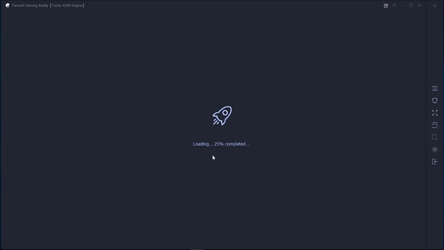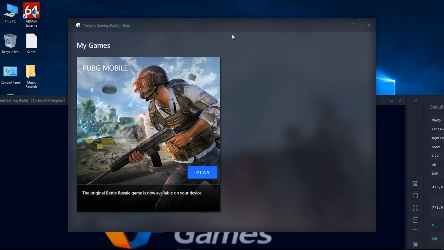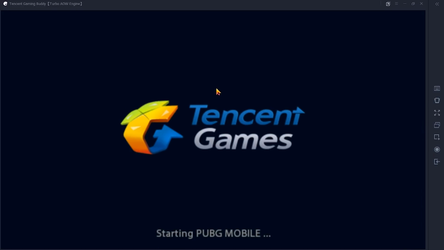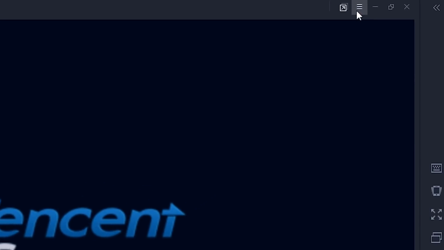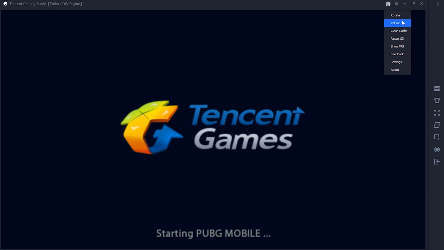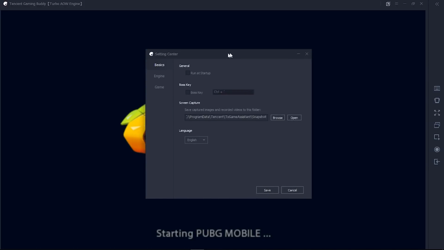Let me launch the PUBG emulator launcher first. You can just close the other windows in case you think they may hamper the performance. First, you need to look at these three bars because it's the most important area of this launcher, from where you can tweak all the settings. From here, you can enable show FPS.